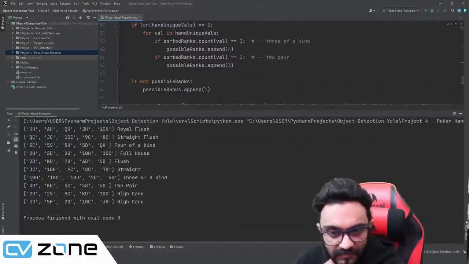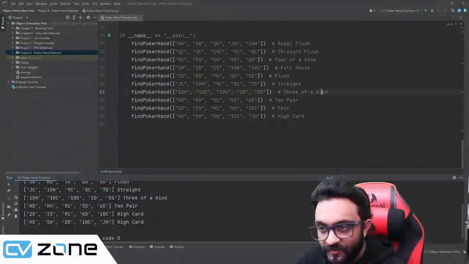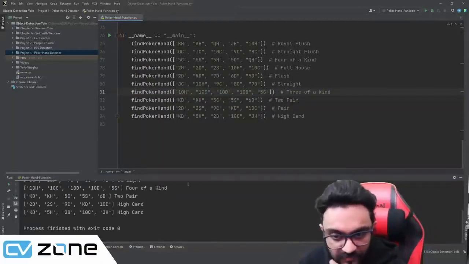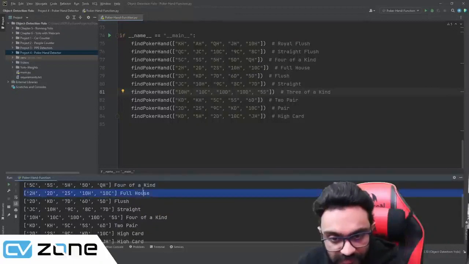This is 3 of a kind because we have 10, 10, and 10, and the other 2 are different. So it's not a full house, it's 3 of a kind. And actually, let's change it to full house. If we write here 10 as well, let's see if it detects as a full house. There you go. So where is it? Full house, there you go.